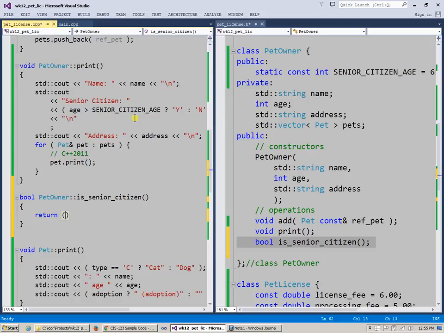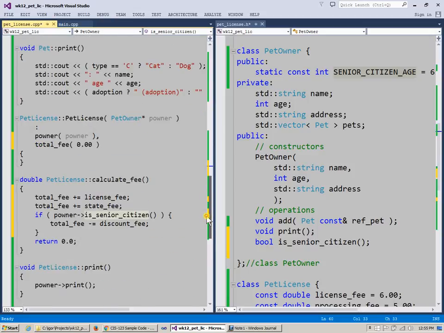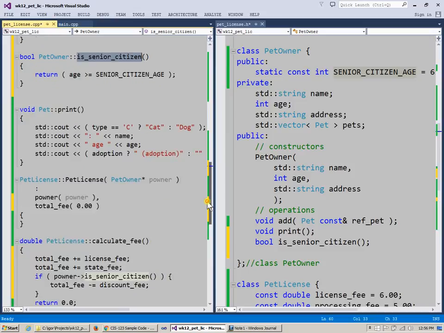whether, essentially a Boolean expression, whether the age is greater or equal to senior citizen age, something like that, right? That Boolean expression of whether age is greater or equal to senior citizen age will evaluate to true or false, and I will return this, as it indicates that this is a senior citizen. Okay, so that's good.